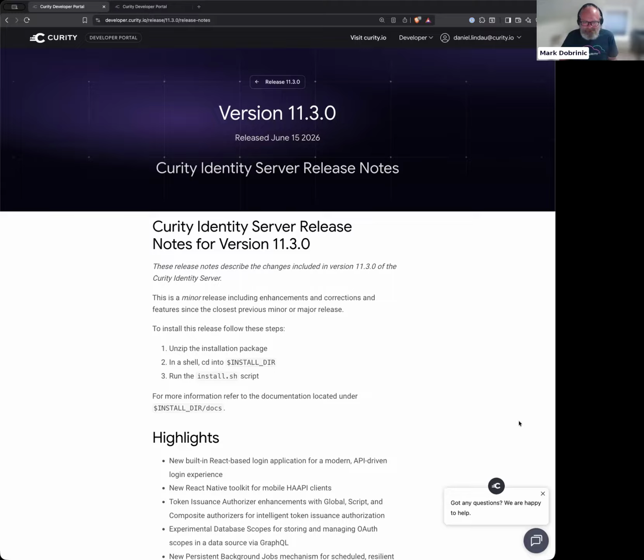Accurate description. I'm also helping out Daniel with talking through whatever we have been doing as part of 11.3. I'm working as a backend engineer and responsible for implementing a bunch of these improvements that we have been making. Very good. Thanks for joining.